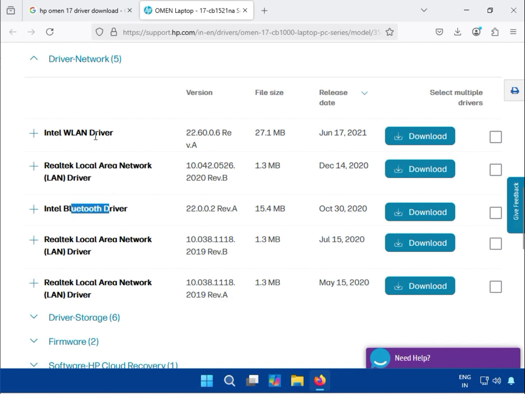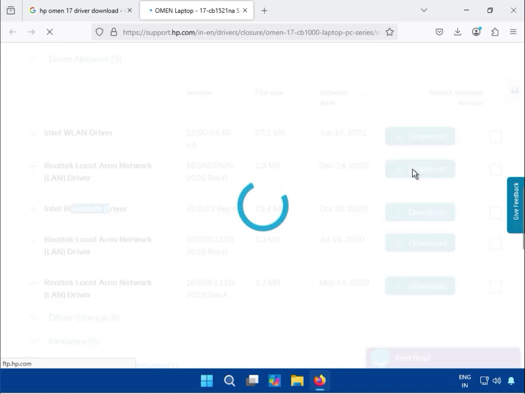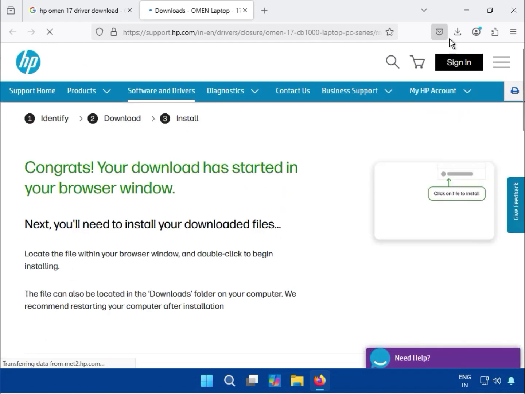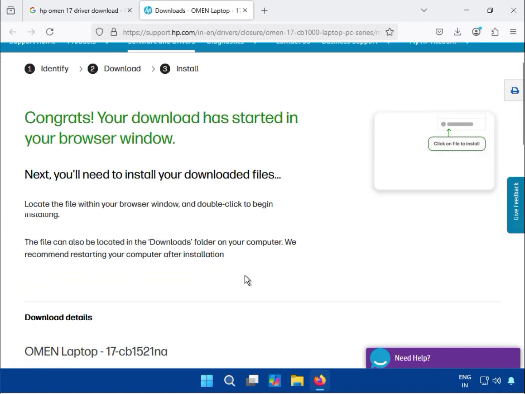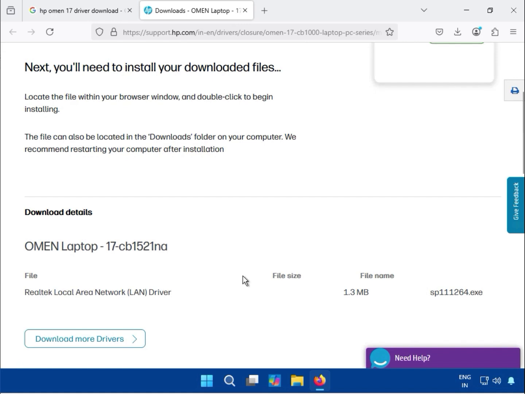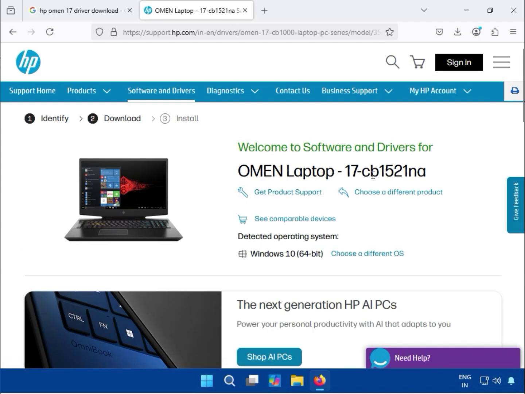Starting first, I will show you how to download. Just click to download. Wait a few seconds. The download will start automatically, like that. This is started. And if you go back to install more drivers, just click for more drivers. It will come automatically in here.